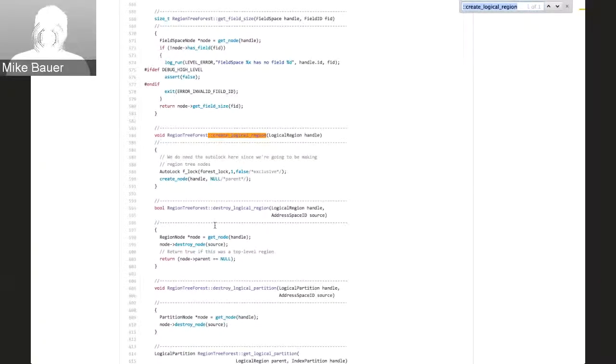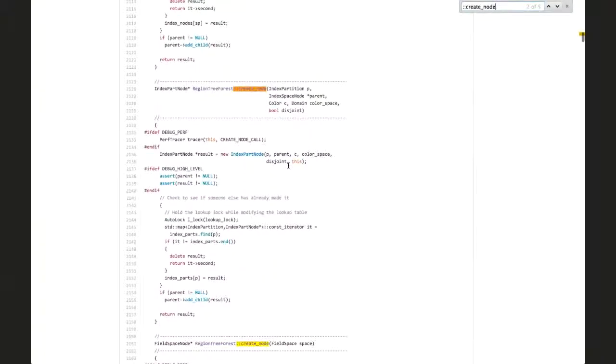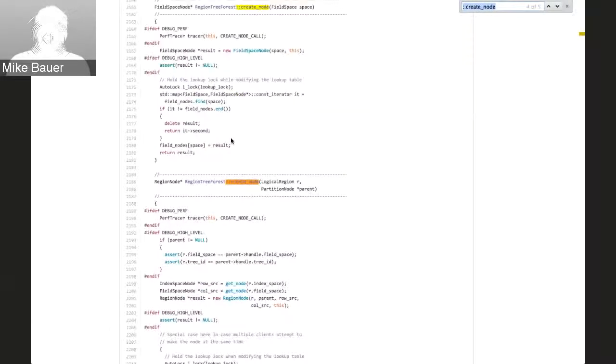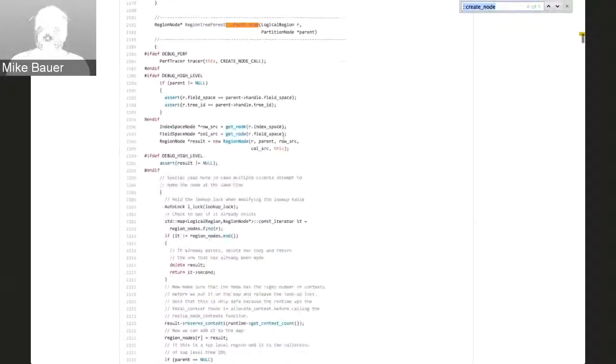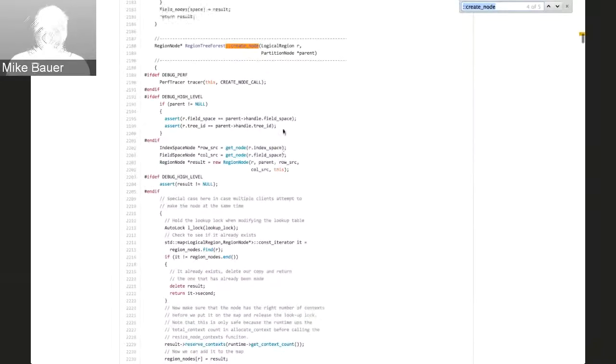Okay, so let's look at create node for region tree forest. What you'll see here is we're going to do the exact same thing that we were doing for index space. Oh, I went to the wrong overloaded variant here. Let me keep going. Here we go. Here's the one for logical regions. You'll see that this one is a little bit more complex. We're going to talk a little bit about why this is slightly more complex than the overloaded ones that we saw last week for index-based nodes and index partition nodes.